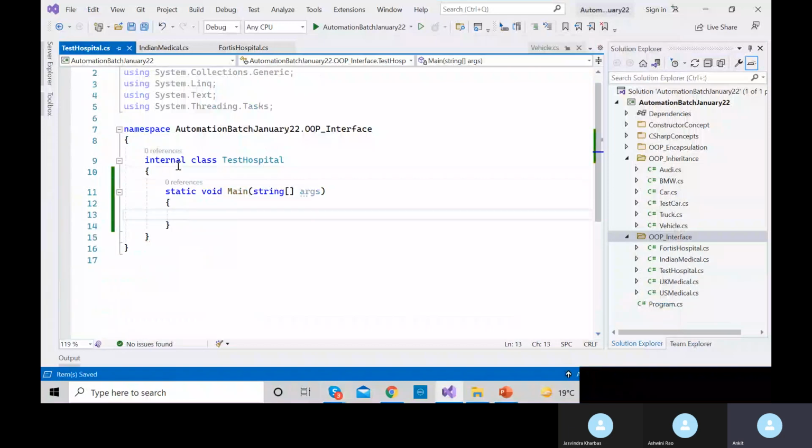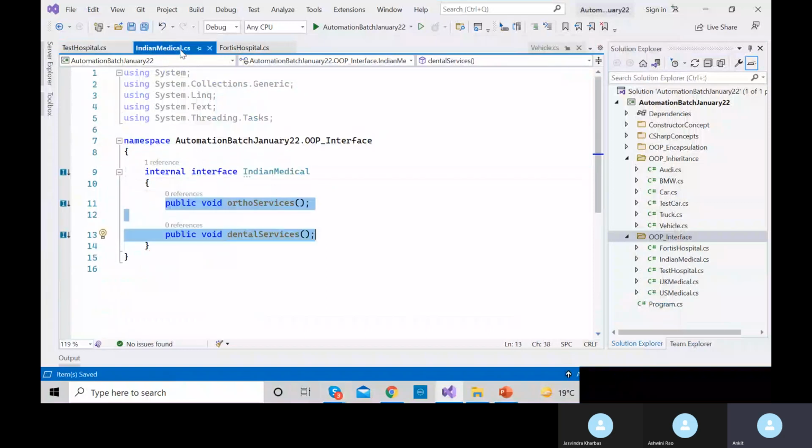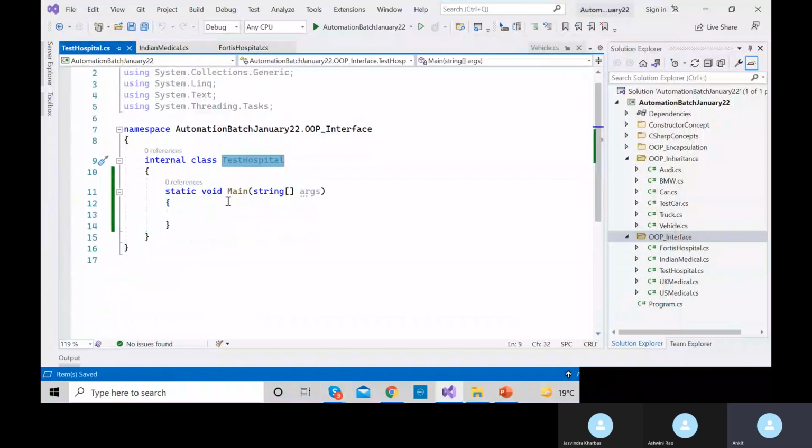Now, for an example, TestHospital means there is a user who wants to access all the services. The user doesn't bother about how they have implemented it. Whenever we visit any hospital, we just look: does this particular hospital have these particular services or not? If yes, then I'll avail those. If not, then I need to look for another hospital. So if I need to avail the services of Fortis hospital, then can I create the object of that Fortis class to access all the methods of the Fortis class?